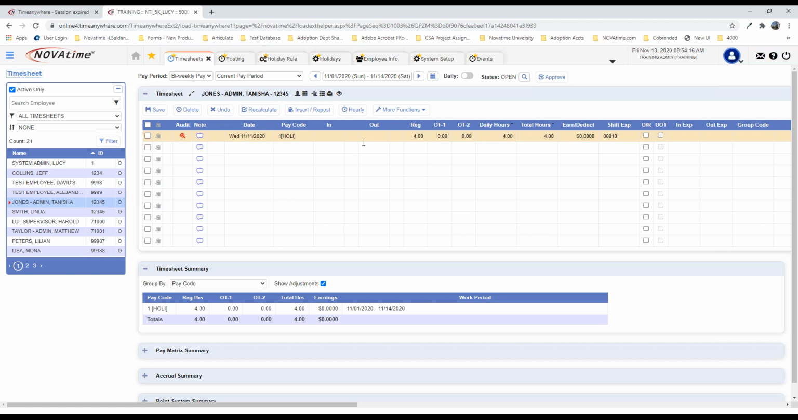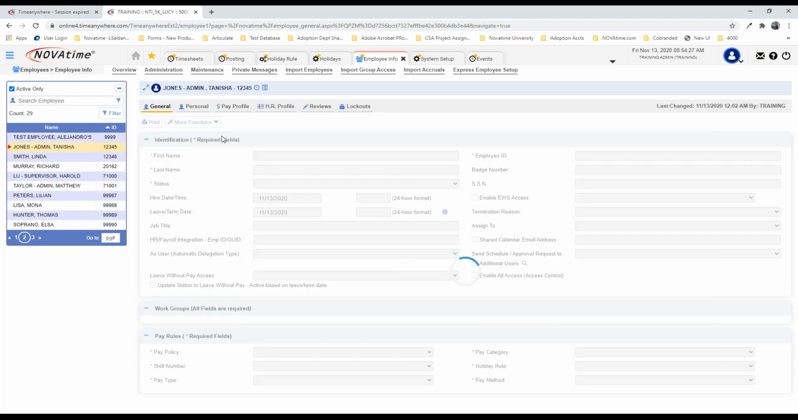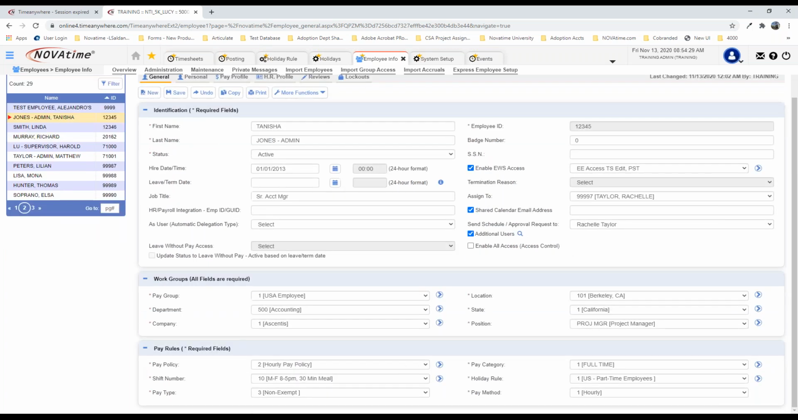And if for some reason Tanisha's status changed, and maybe you don't have the employee info page mapped where the employee profile page is being updated automatically, and it's a manual process for you, please make sure that you run audits on your employees. Not all organizations have the information flowing into NOVAtime, and there may be some fields that you have to manually update, and usually it is the payrolls.